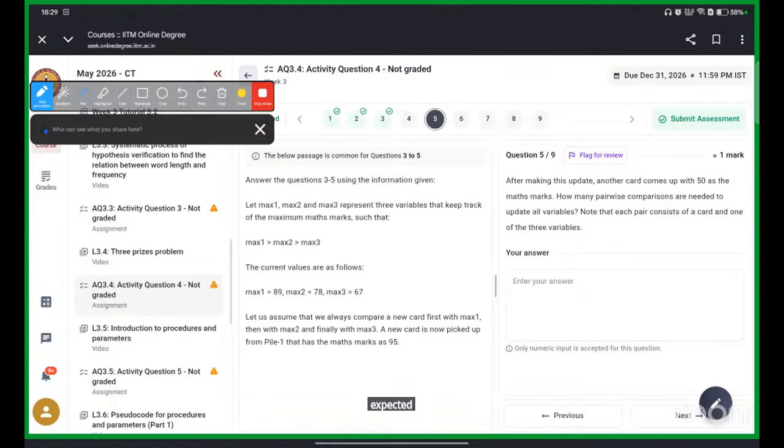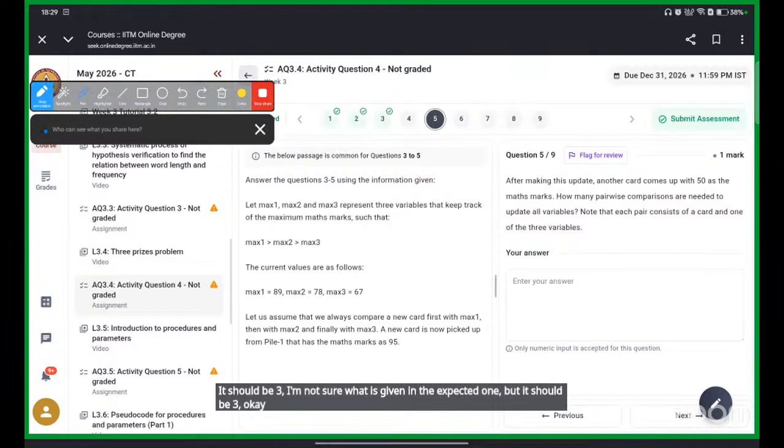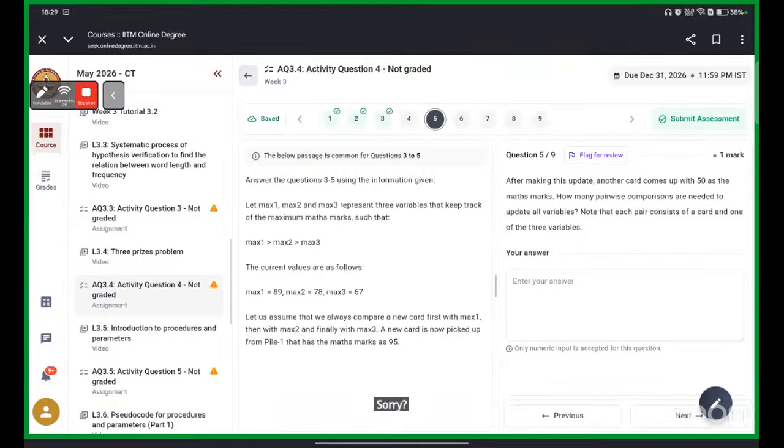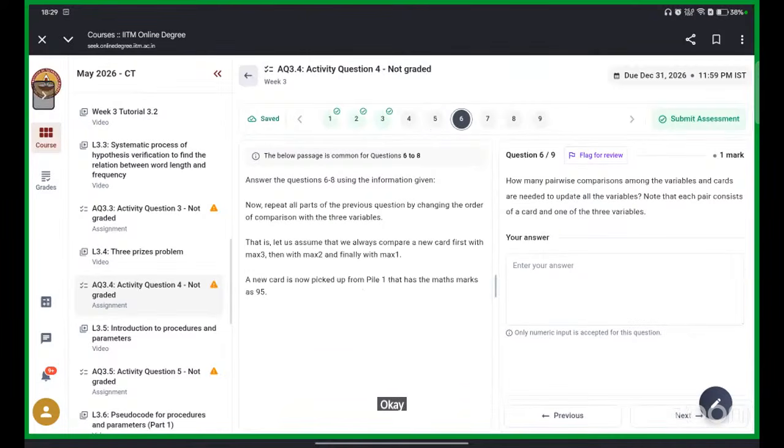Expected was 2? No, expected is 3. I'm sorry, sir, 3. It should be 3. I'm not sure what is expected is given 3 only. But it should be 3. Sir, but in my portal, 3 was shown as wrong. Sorry, sir, I think my portal had a glitch, that is why it was showing that.